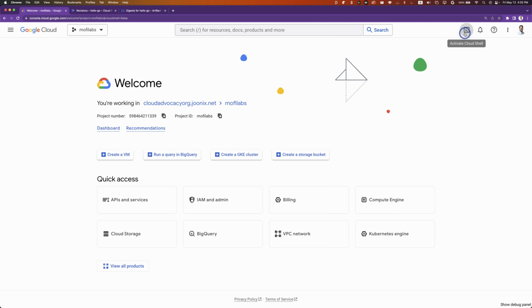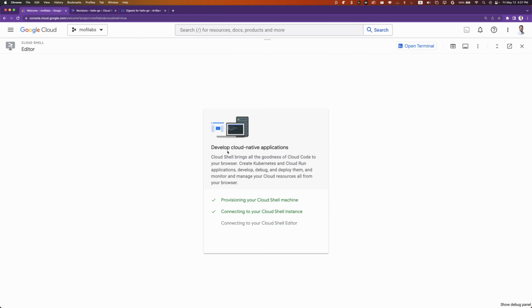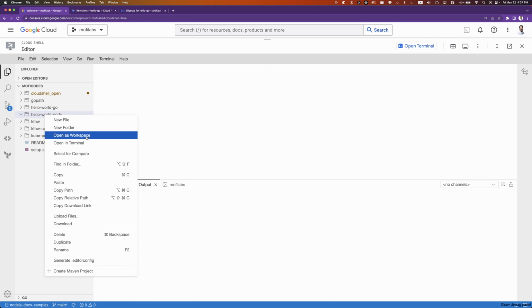We activate our Cloud Shell. We create a new folder for our code, mkdir hello-world-node. We then open the editor. We will open our folder as a workspace.